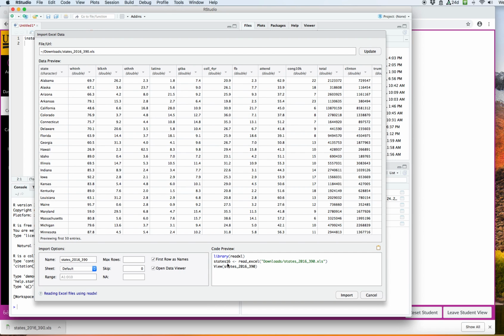Okay, this command you can leave if you want to, or you can get rid of it if you want to. If you leave it in, it will just let you essentially look at the data set like this, except that it will appear in one of your window panes in the R environment. So I'm going to get rid of it. Okay, delete that. Now I'm going to click import here.